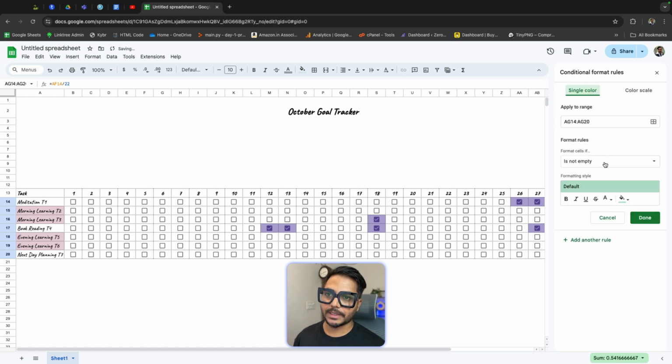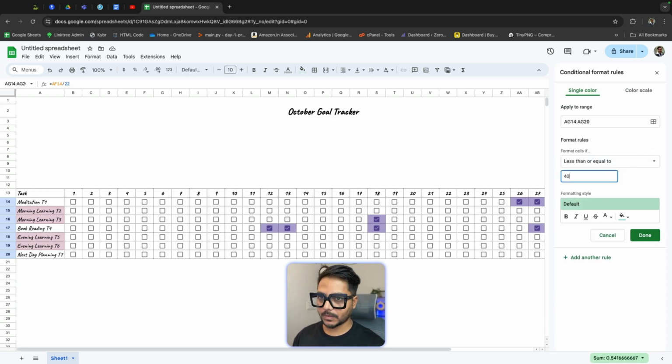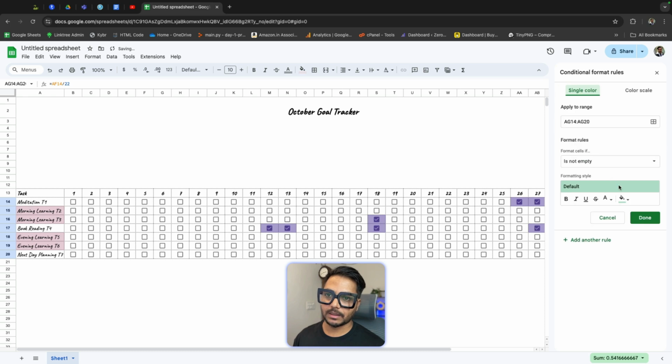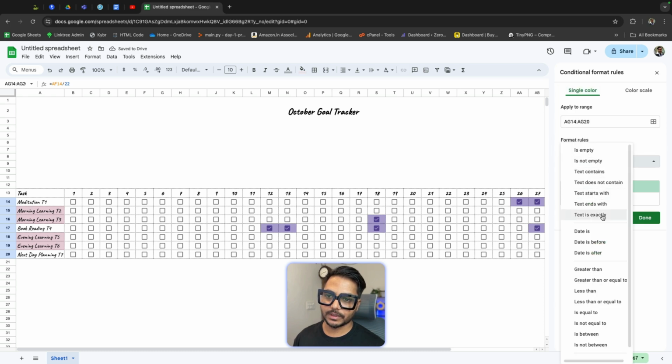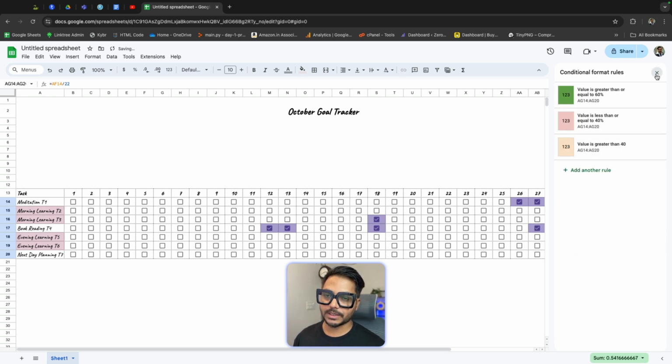For the second condition, if it is less than or equal to 40%, I would want to change the color to maybe reddish. And then one more greater than: if it is greater than 40, then I would change it to a little yellowish. Okay, so I have set three conditions.